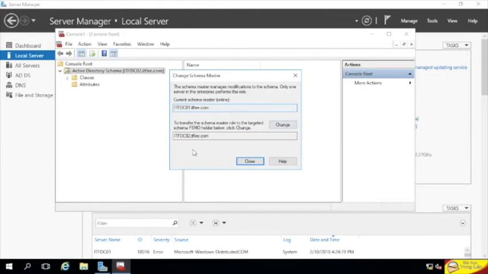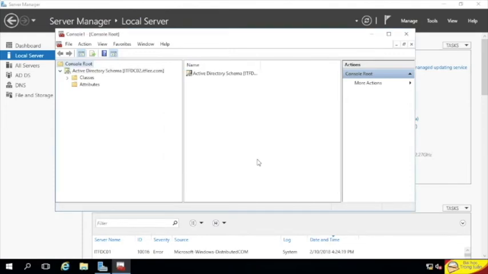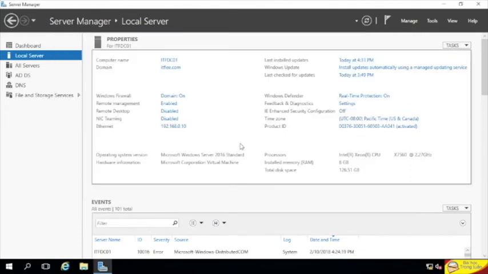Now we are going to change some of the roles so you'll see how it's done, but I'm not going to do that on this. So I'm just going to click close. And I'm going to close out of this snap-in. We'll say, no, we don't want to save this.